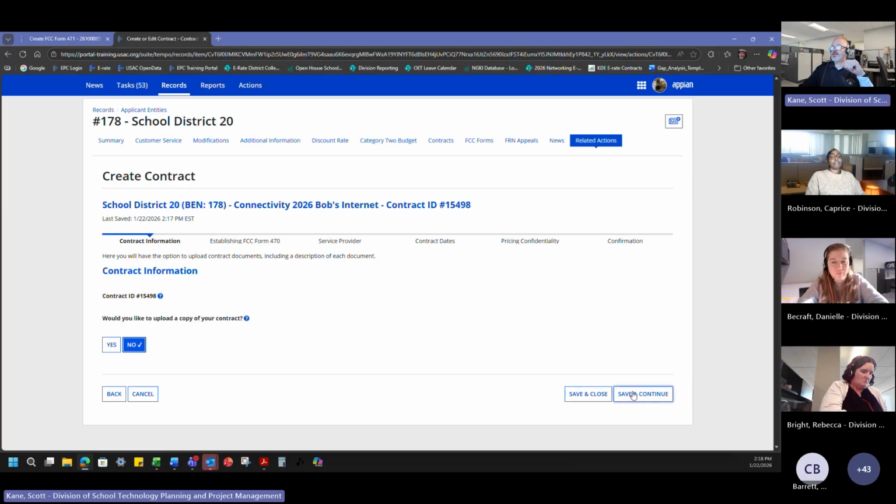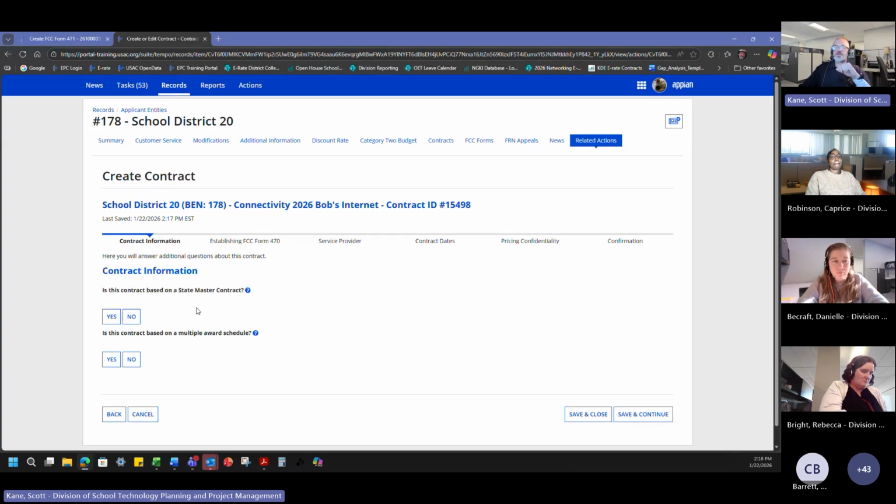All right, so we said you would have uploaded your contract. We'll move on. Is it based on a state master contract? Now, the questions for these, we're going to assume in our demonstration that this is a contract that you have struck or your district has struck directly with a service provider, in which case that is obviously not a state master contract, so you would say no there. Is this contract based on a multiple award schedule? In all but the rarest of instances, this would be a no. You are not selecting multiple winners of a contract. You've got one winner for each contract, so it would not involve a multiple award schedule.